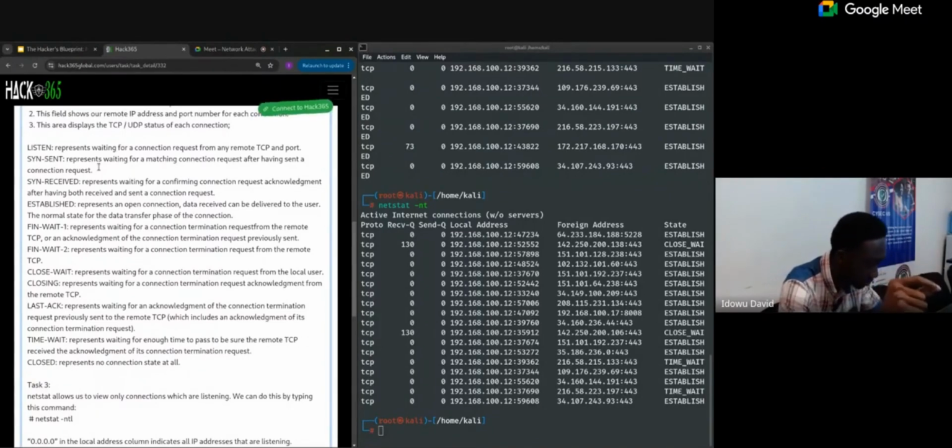Data can be delivered to the user, and it's the normal state for the data transfer phase of the connection. Now, we have a FIN-wait state. It represents waiting for a connection termination request from the remote TCP, or an acknowledgement of the connection termination request previously sent. FIN-wait 2 represents waiting for a connection termination request from the remote TCP. And close wait is waiting for a connection termination request from the local user because it's closed. Closing represents waiting for a connection termination request acknowledgement from the remote TCP.